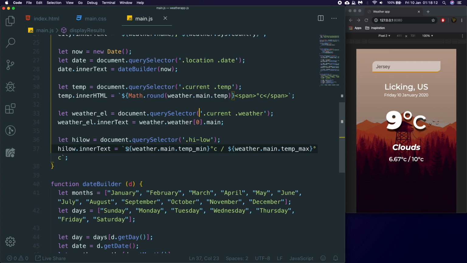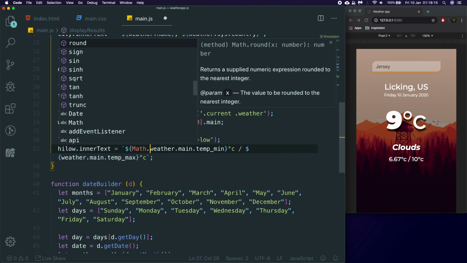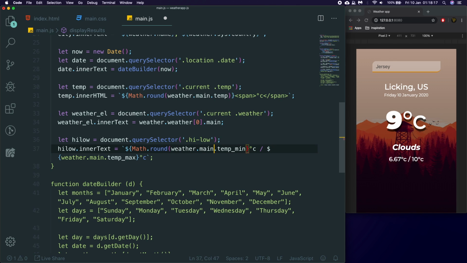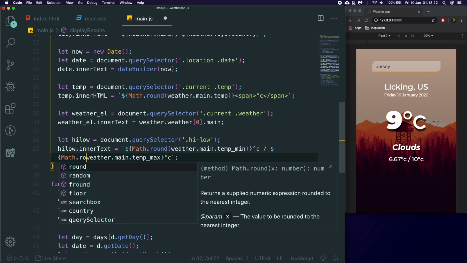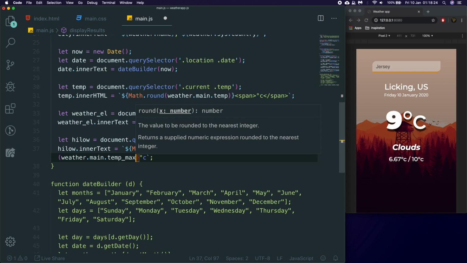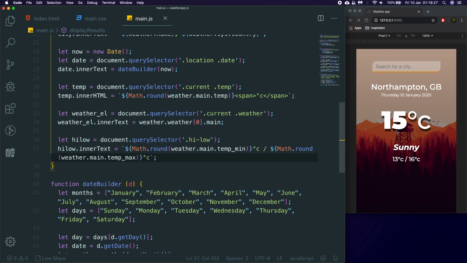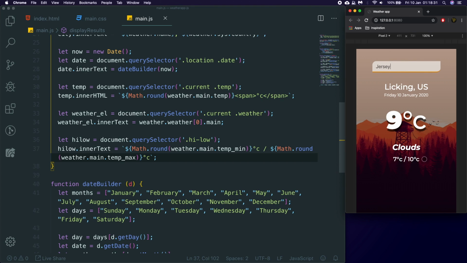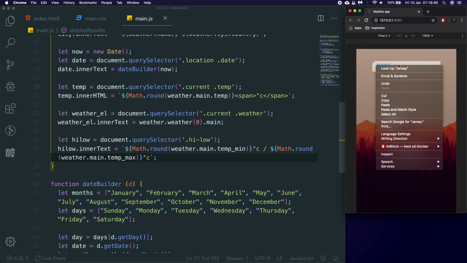So let's also just go down here and say Math.round around the min. And then over here, we're going to say Math.round, and we're also going to round the max. So now, once again, let's do Jersey. Hit enter, and as you can see, it says 7 and 10 degrees. So it's going to be between those. Although, that does make sense. Don't worry, I was reading that wrong. That's perfect. So that is how you make a weather app inside of vanilla JavaScript.